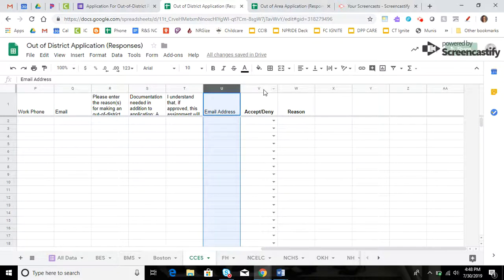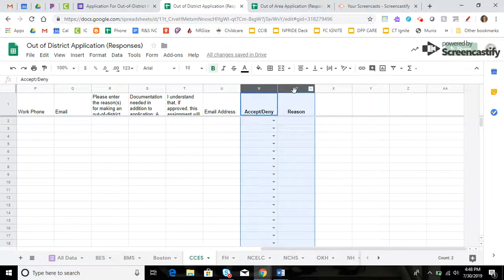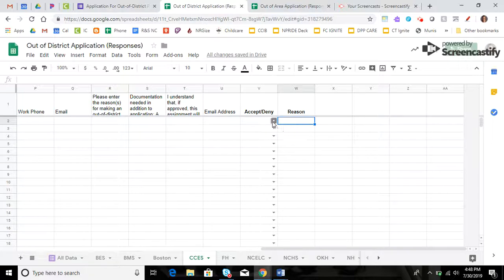The only two columns that I've added at this point are V and W. These are the columns where your principal will come in and mark their decision with accept or deny, and then give a reason why. They'll use the drop down to put in whether they want to accept or deny the student, and then place their reason in here. This will help you make the phone calls back to the families to let them know the end result and why the decision was made, if it was a denial. So this is one of the two.